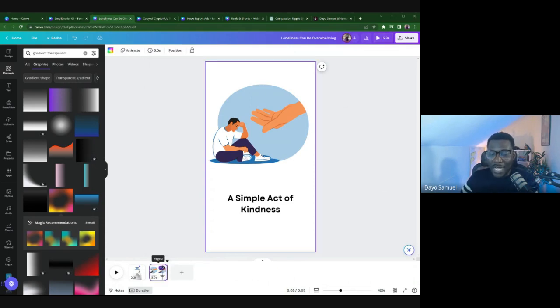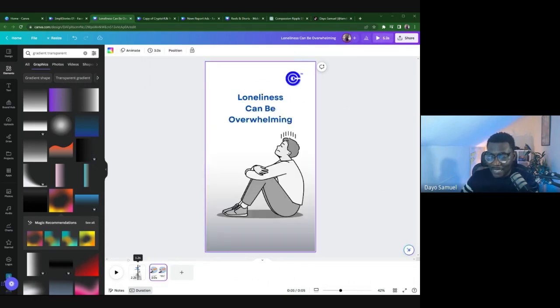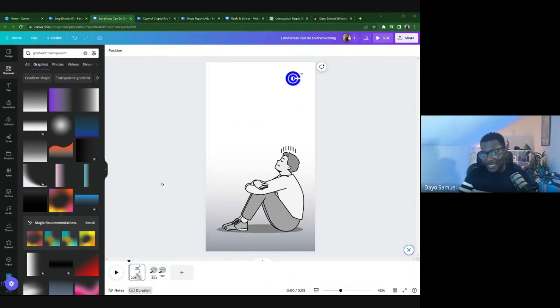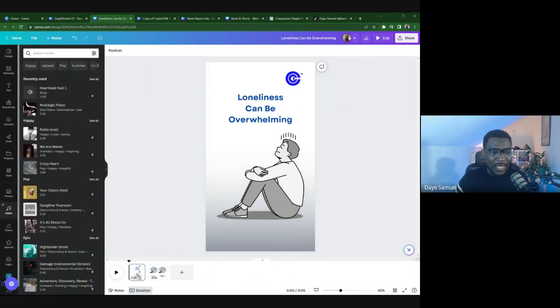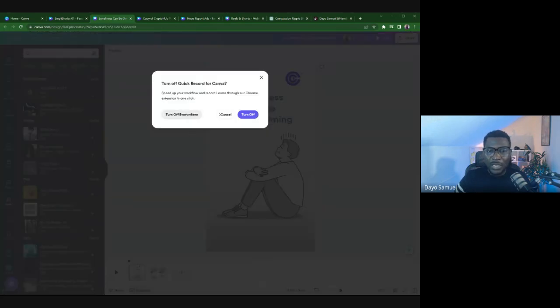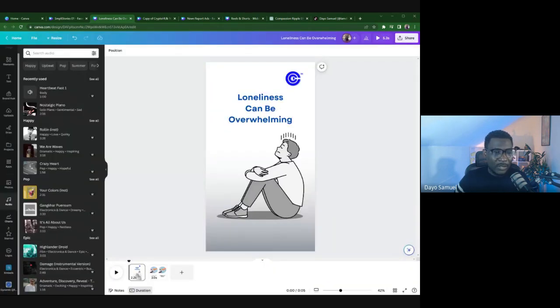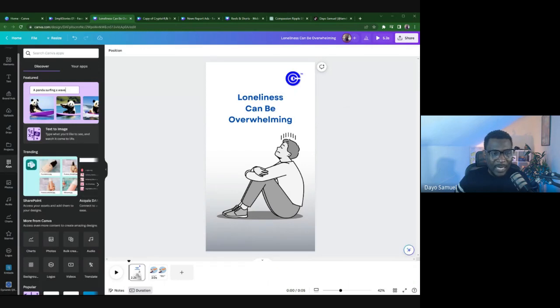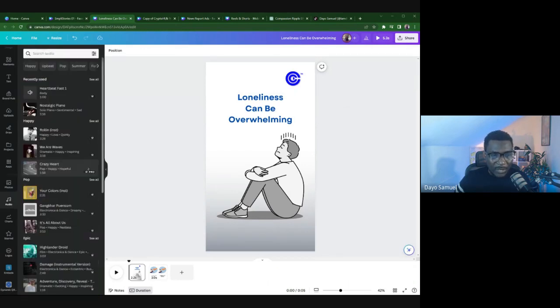Now, how do you add the music? Again, remember that this is me showing you the basics first so that you can understand how this works. In order to add the music, you come to audio here in your Canva apps. If you don't have your audio turned on, let me turn this off for now. You come to apps here and you see audio right here. If you click on audio, it's going to turn this on for you.